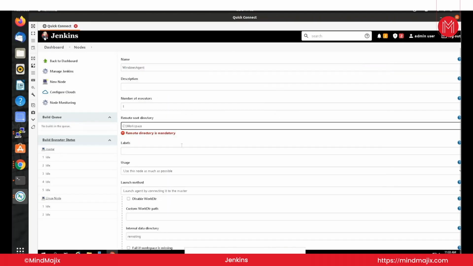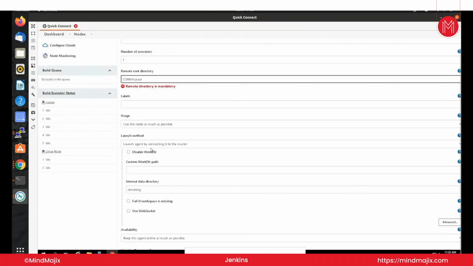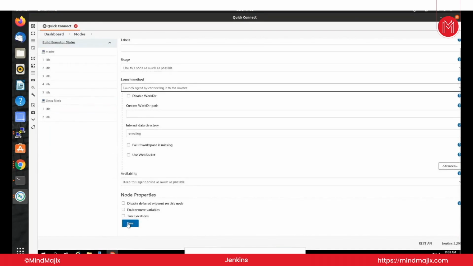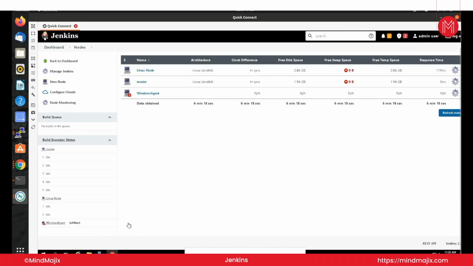Done. Next, what is it? Next, it is launch method. Launch agent by connecting it to master. So this is connect. This is correct. So now let's save it. Done.